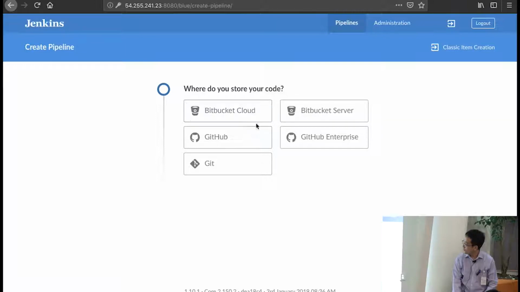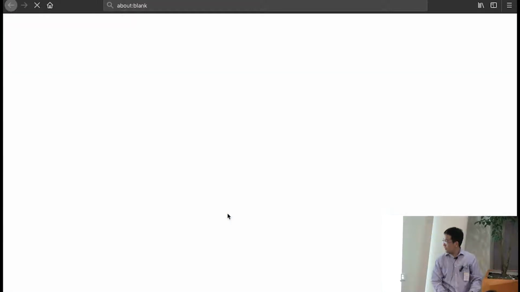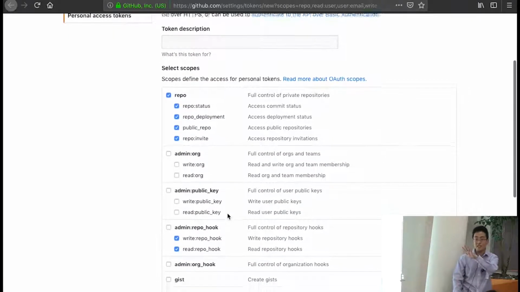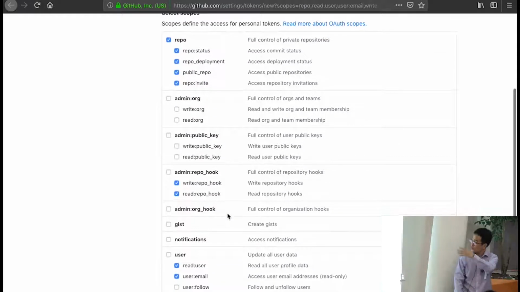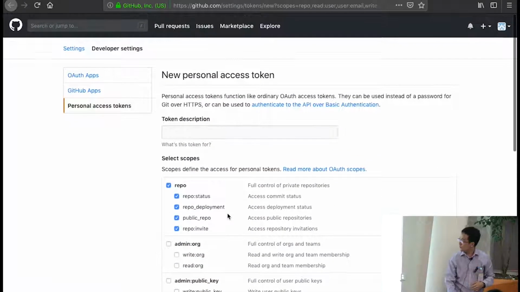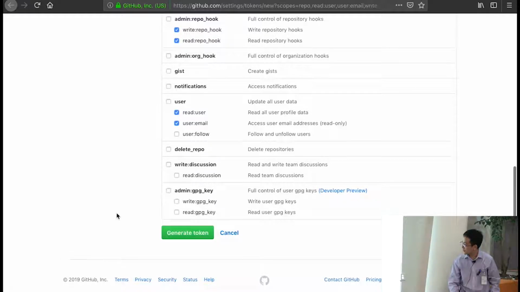The JPEG store repository that we forked is from GitHub, so choose GitHub as the location where we'll be storing our code. For connecting to GitHub, just create your access token here. Jenkins Blue Ocean will be smart enough to fill in all the details it needs to carry out this step. You may look at all the permissions this token will be granting to Blue Ocean. For the token description, let's put in something generic like playground test. At the bottom, click generate token.